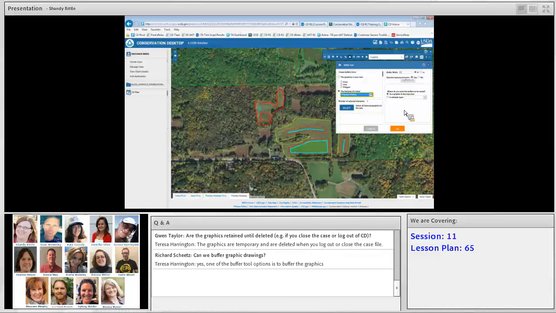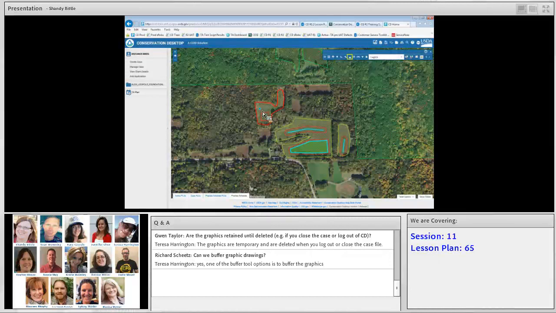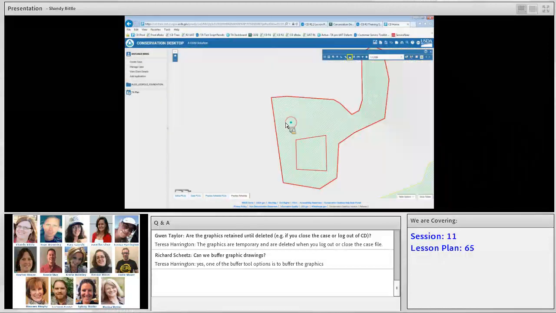As you can notice, the points have a lot fewer options compared to the lines and the polygons, which is understandable. We'll keep it as a graphic and go ahead and click OK. And you can see that it did add a red buffer around that point. And you'll notice it created basically a circle around that. And that concludes the buffer tool in Lesson Plan 65.